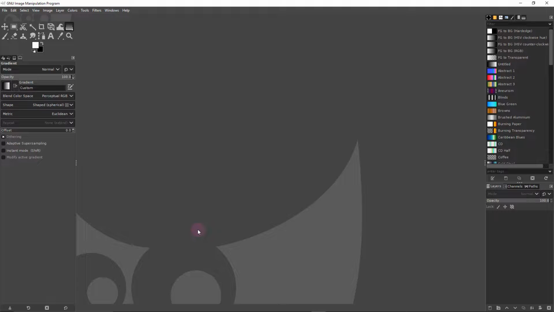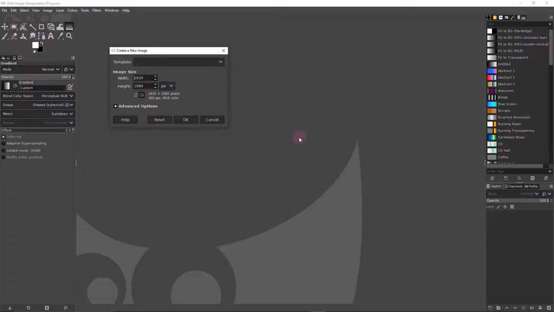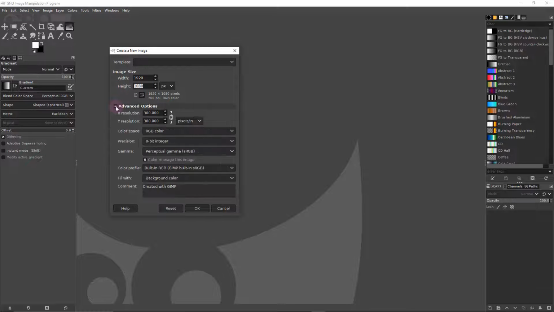In case you have never used GIMP, don't be overwhelmed. If you want to download it, you can simply search in Google for GIMP image manipulation program, and you'll be able to download the latest version without any issue. First of all, I'm going to go to File and create a new image. The image size we can leave as 1920 by 1080, and go to advanced options over here. The background color, I'm going to let be transparent.